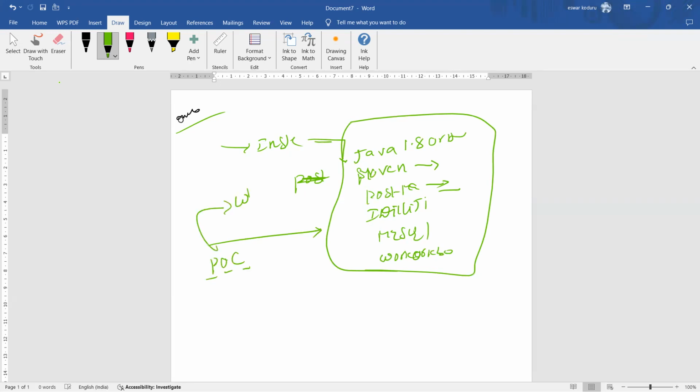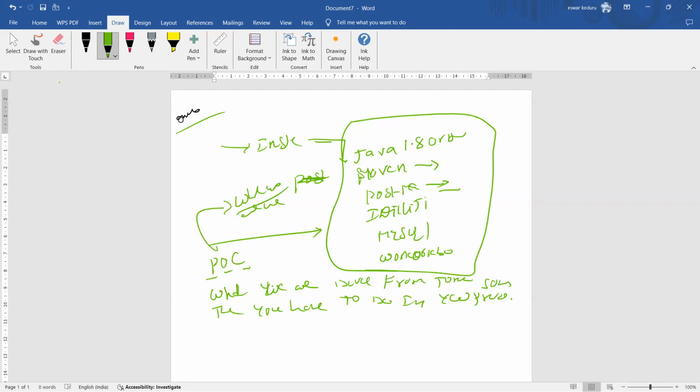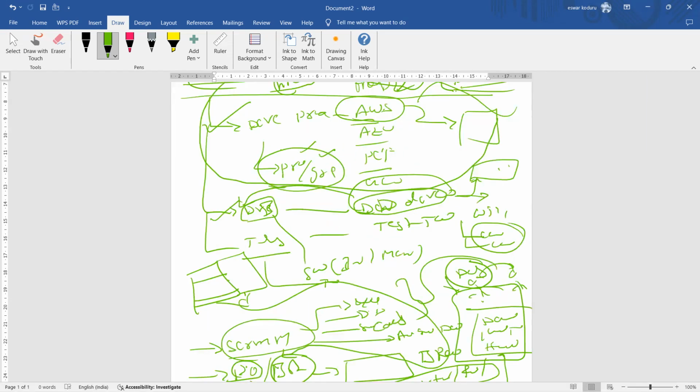What we are writing, what we develop from tomorrow, the same thing you have to develop in your project. If you understand this POC and correctly develop it, what I taught you, that is enough. And what is that POC, how is it? POC means proof of concept. We will rate it like that.